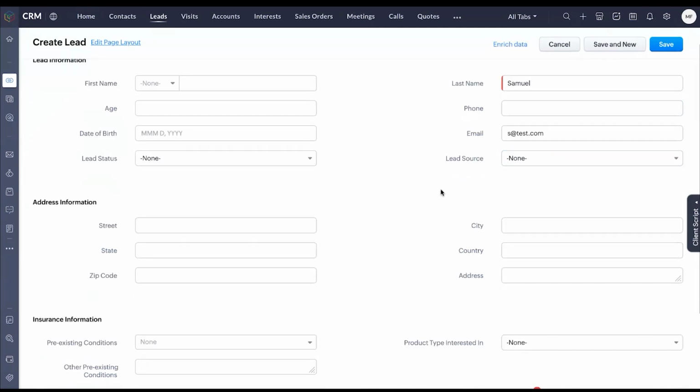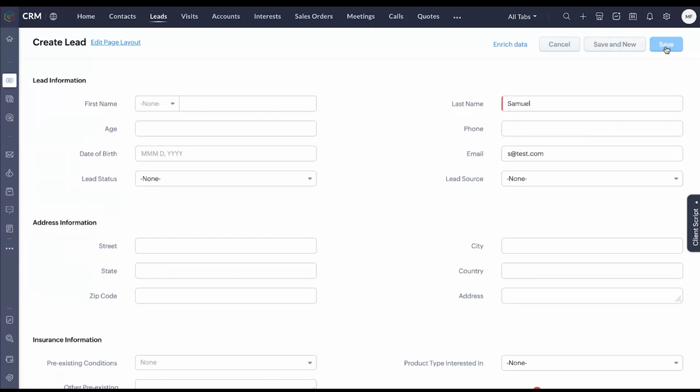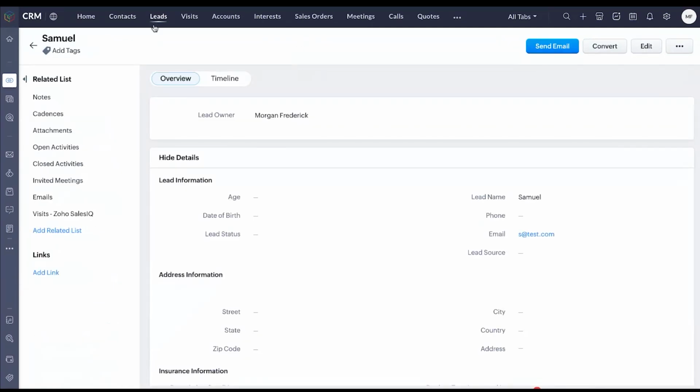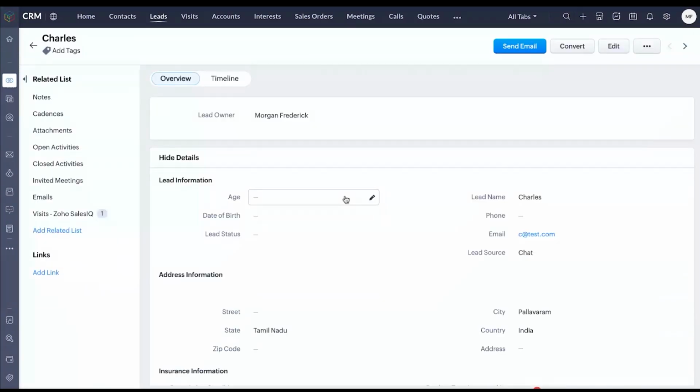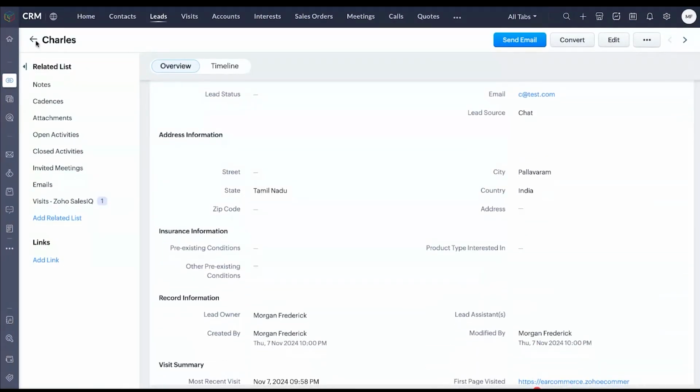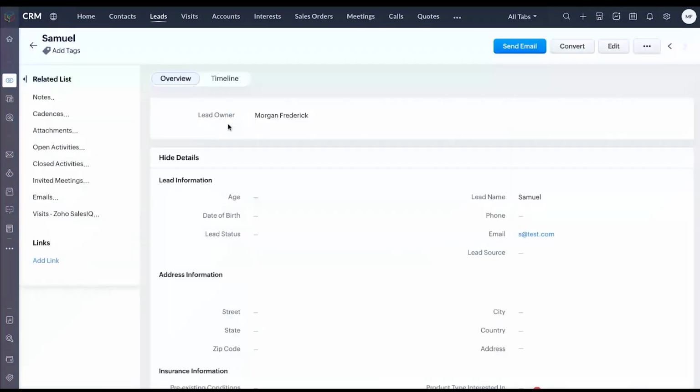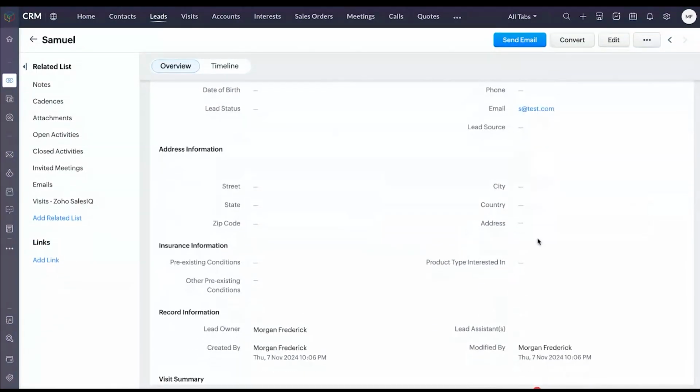So for now, there's no other mandatory field that's required here. So I'll just save this. So Samuel is already a lead in the system, right? But I don't know, Charles came through SalesIQ, so I know some data about him. But I don't have that data about Samuel, right? So I want to track him, but I don't know where he's using my website. I don't want to ask him again for information because he's already a part of my system.